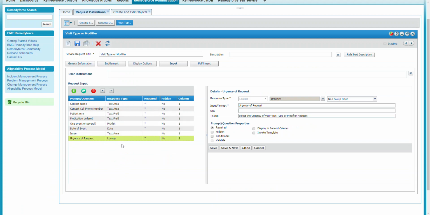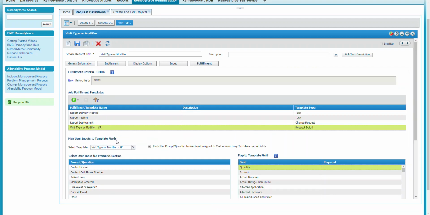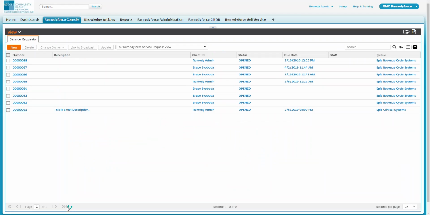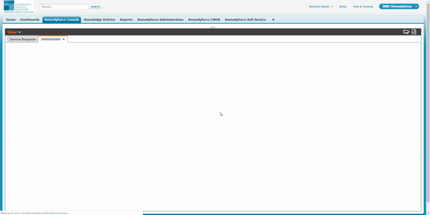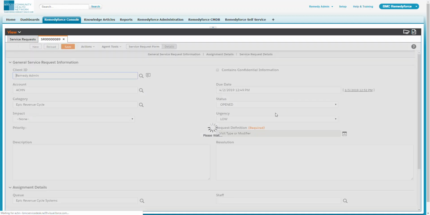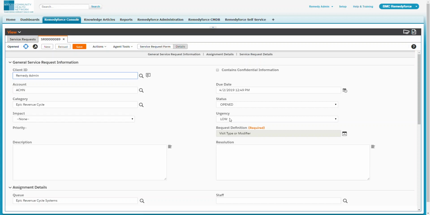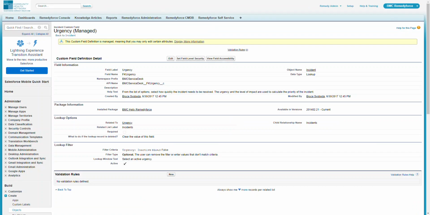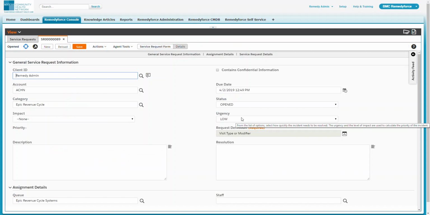So in order to make those fields actually linked, we need to do something, and that is this map user inputs to template fields. I'm actually going to show one more piece of this to finally drive this home. We made that brand new service request, number 89. Let's look at it. In the urgency field, I put low. So here it is, urgency low. And if I hover over it, it gives us the tooltip from the true urgency field, from the list of options, comma, select. That's this field. This is the urgency field.